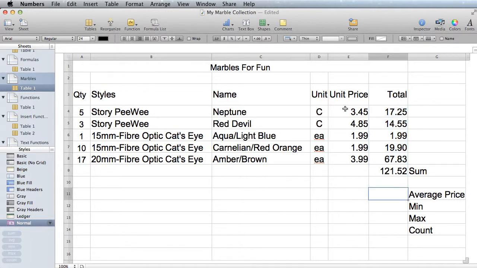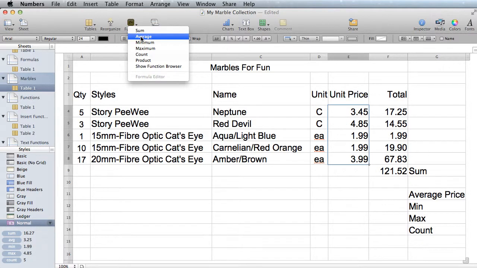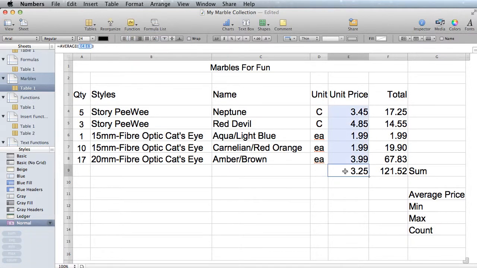For average price, I'll select my unit price, come back up to my Function button, and choose Average. Note where it places the average. It places it underneath the range of cells that I selected. However, I want that value to be placed over here. So get around that with the aggregate functions. They show up on the left-hand side here.